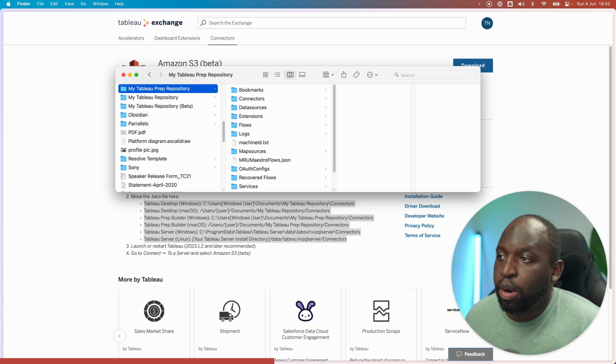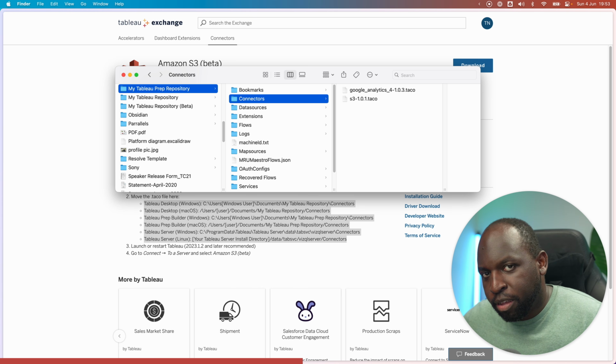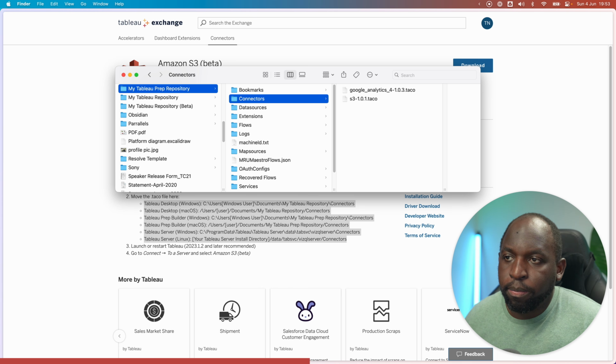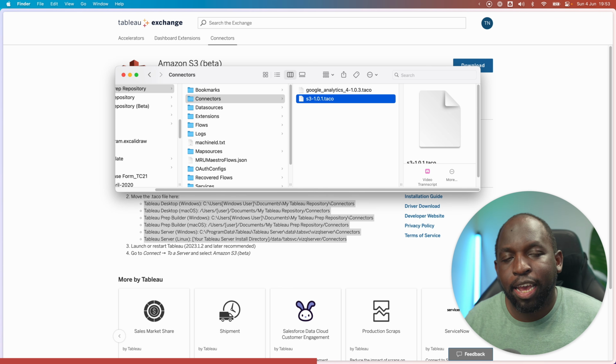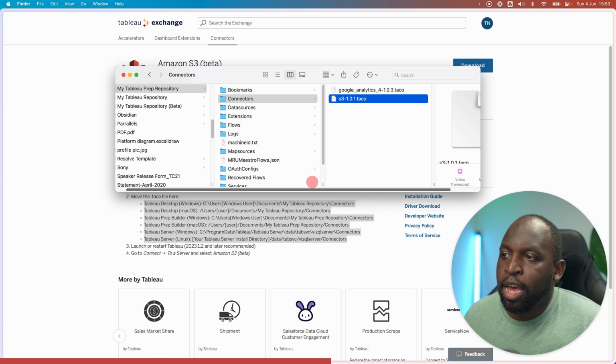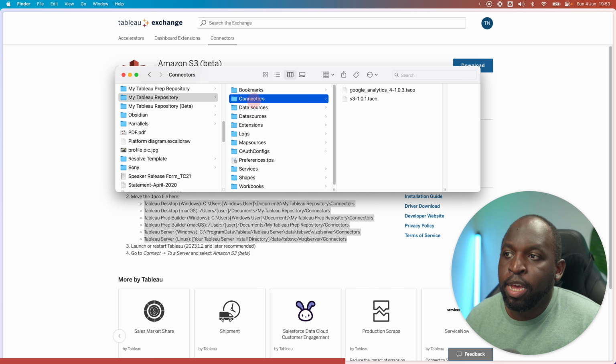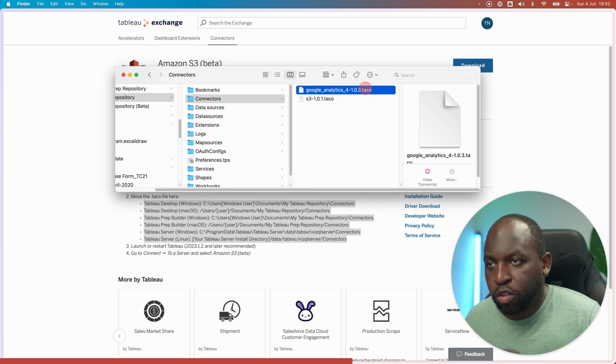You can see my Tableau Prep repository. If I go to the connectors, I have two taco files. This is the file extension that adds additional connectors. So Google Analytics is one I've just done a video on literally a couple of days ago. And then here you've got the S3 connector. And you notice that these have versions. I'll come back to that in one second. The same is true with Tableau. So Tableau Desktop has the exact same folder structure. If you go to connectors, you can see I have the two files.